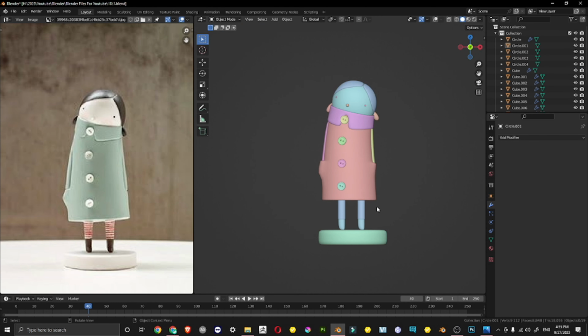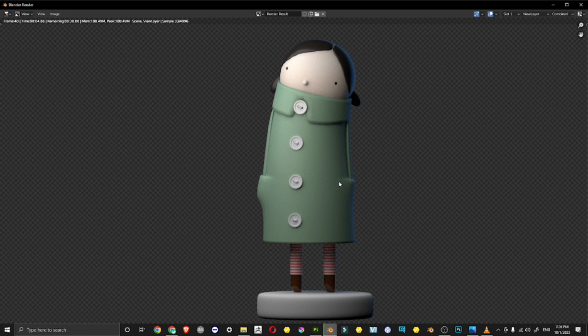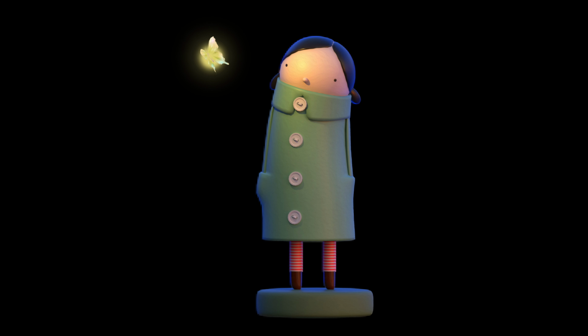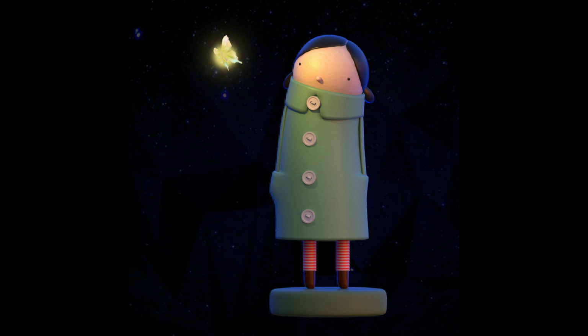Our model is ready now. For this model, there is no need for unwrapping and texturing because the character has flat colors, so we can just use materials for them, even for the pants too, to make these lines.